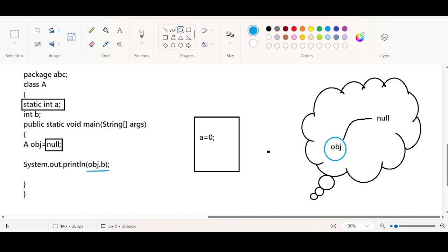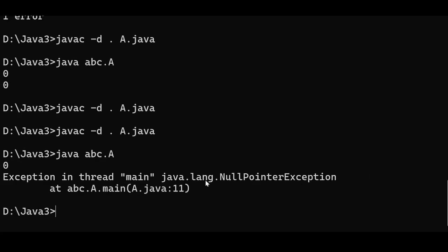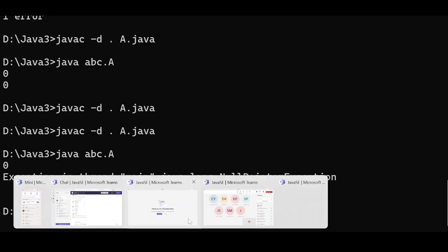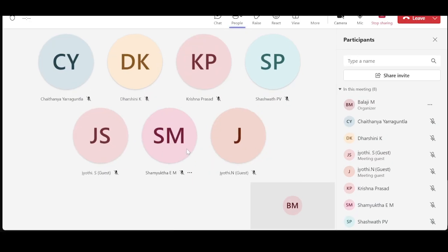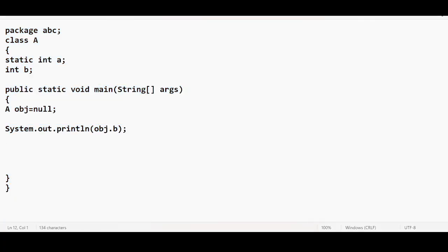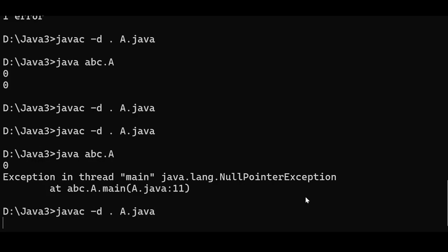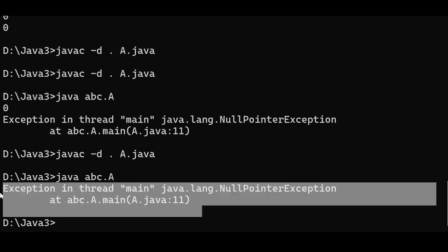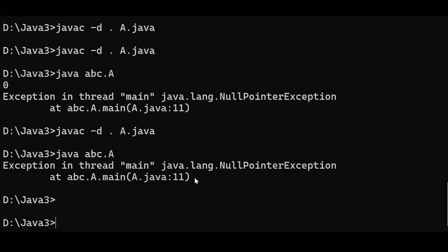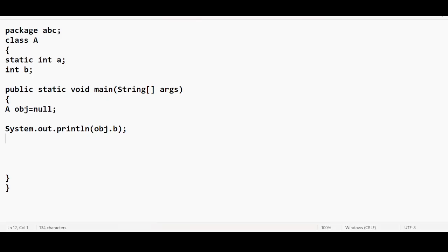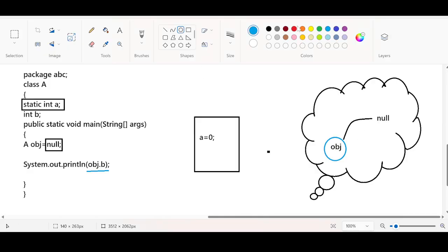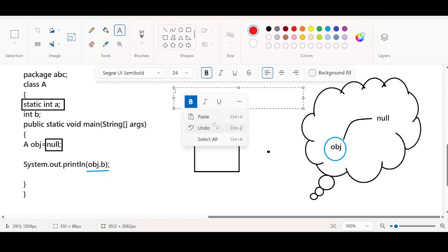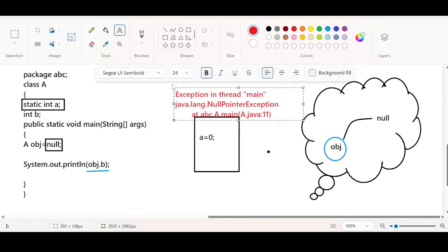So if you run this code, what will you get? Let me save this. You get java.lang.NullPointerException. Null pointer exception, a very, very important exception, because the new keyword is not used. So this is what is happening in the memory. The moment you call the instance variable with an object reference which is pointing to null, you get a null pointer exception.